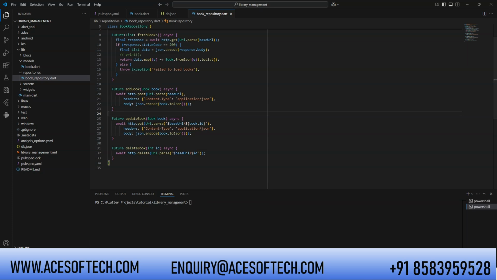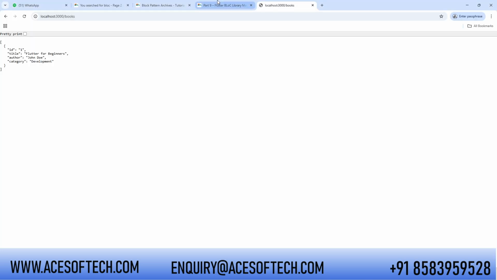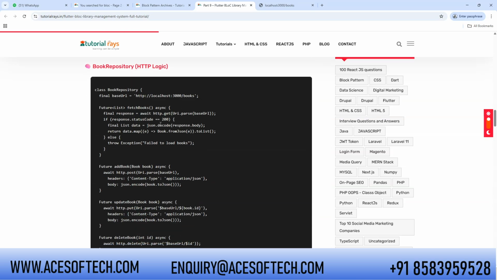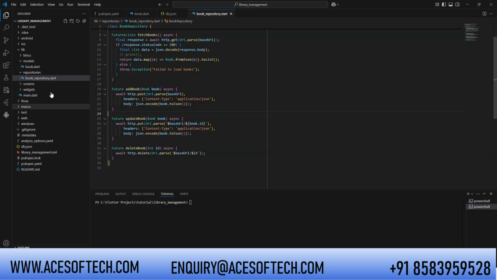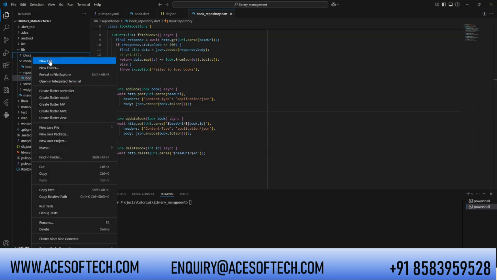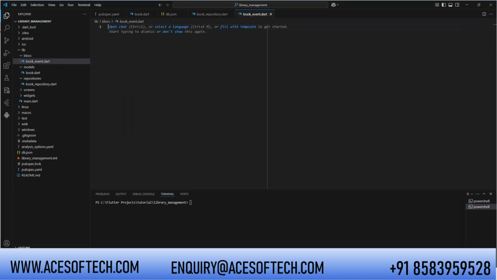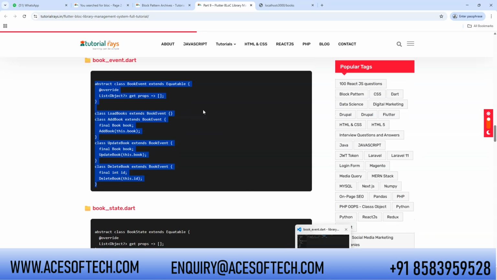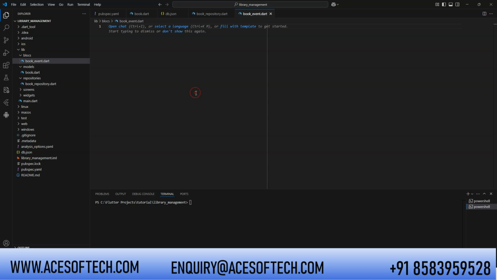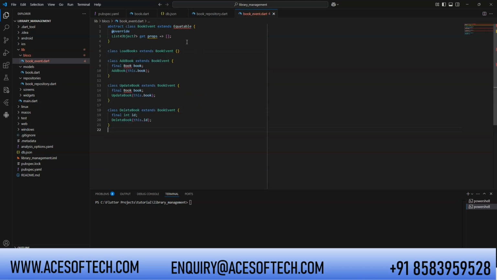Next will be, this one is done. Next, repository is done, and here book dot event. So guys, you have already seen what event is all about. So in the event section we will be adding the event. Okay, so as I mentioned before, equatable, now we have to install that one also in dependency.